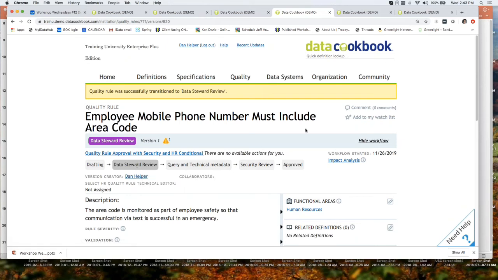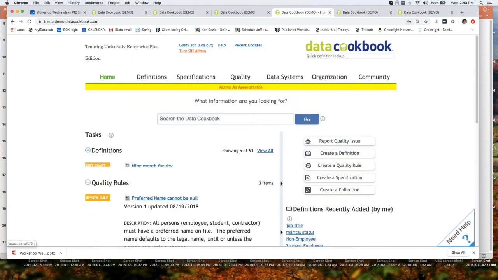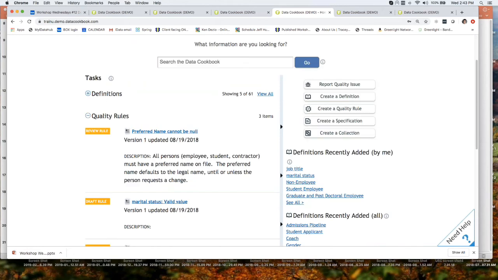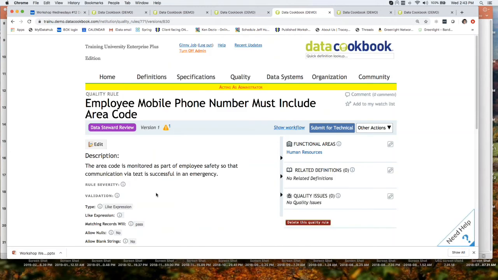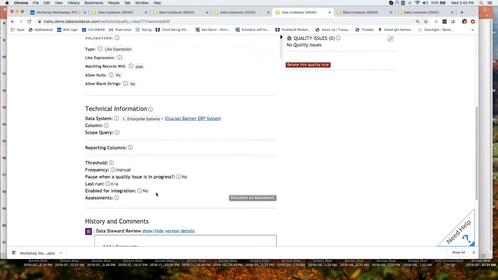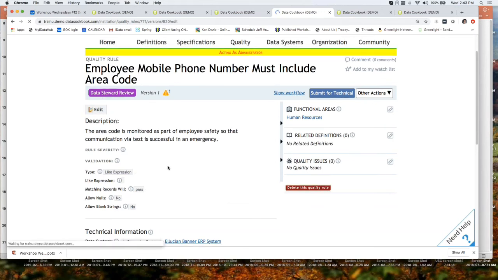The data steward just got it, and this data steward in HR, her name is Ginny Job. So Ginny logs in. She also has the same password as Dan, which is so convenient. So Ginny logs in, navigates to her rule, employee mobile phone number. She takes a look at this. She agrees with it. She remembers to set the threshold, because that's the data steward's job.